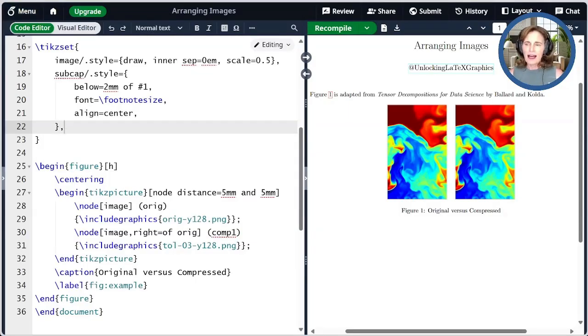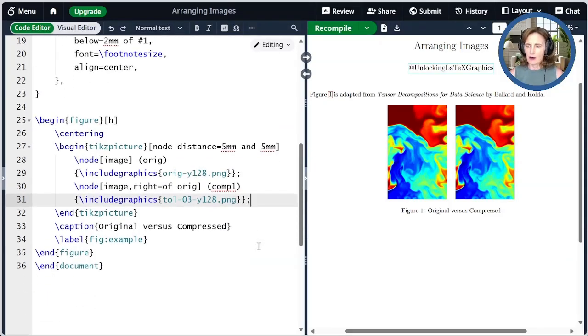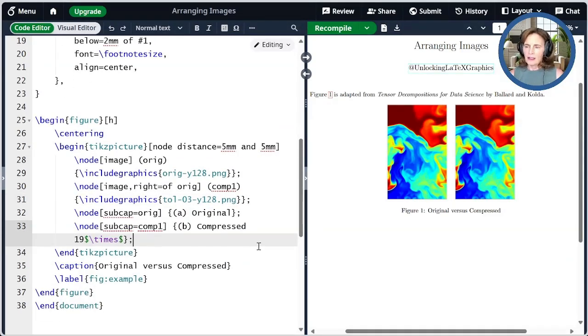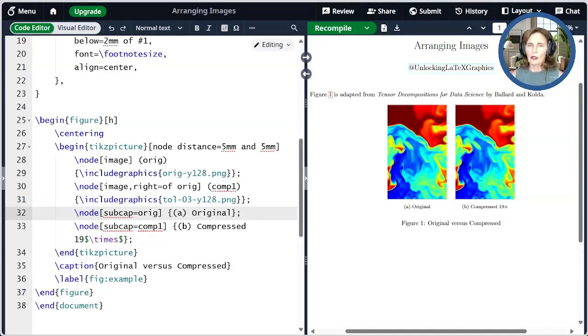Now that we've defined the subcap style, we can go down and add some nodes here. So I'm going to place two new nodes, and I'm using the format subcap equals and then the node name for the node that I want it to be below. So when I compile this, I now get two captions below my nodes. This is a nice example of using styles with arguments.